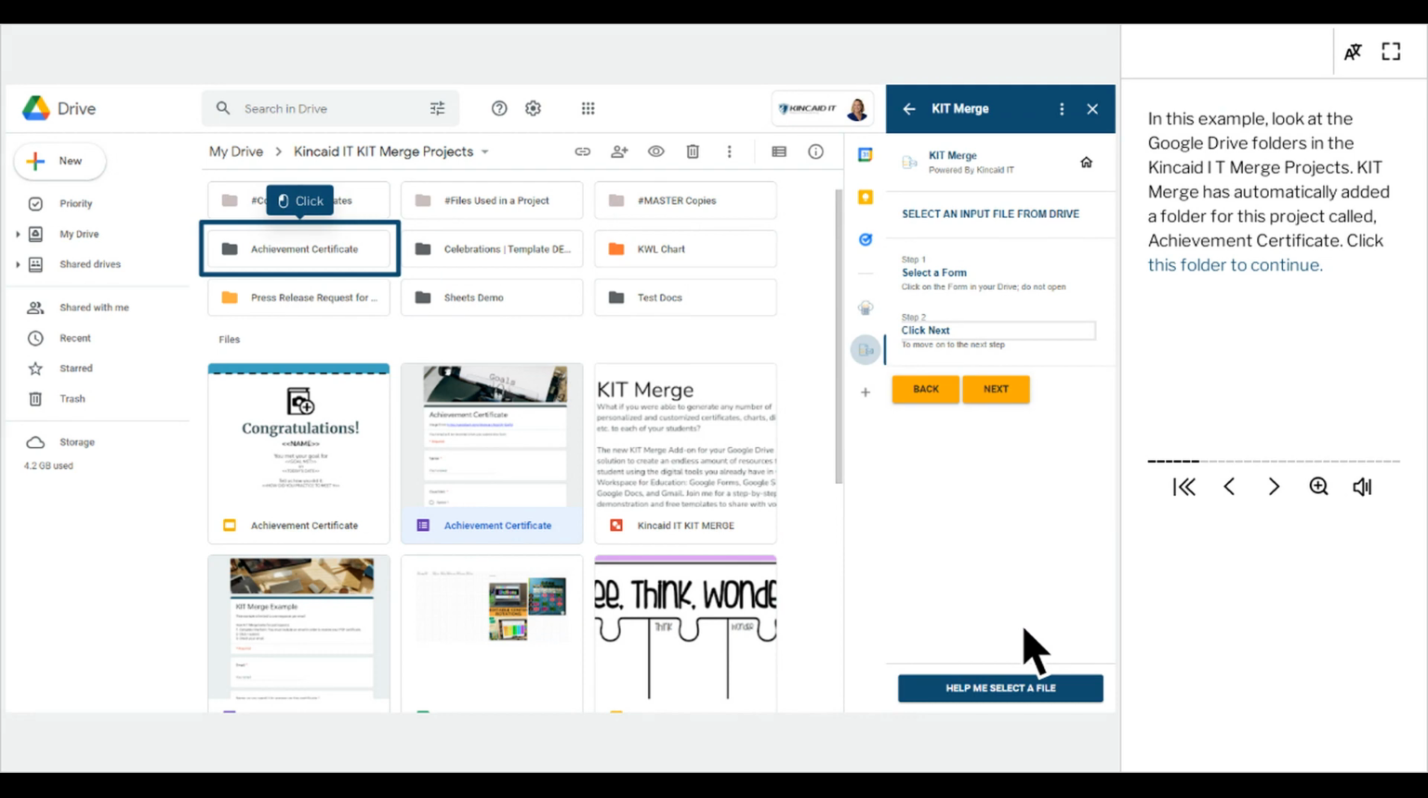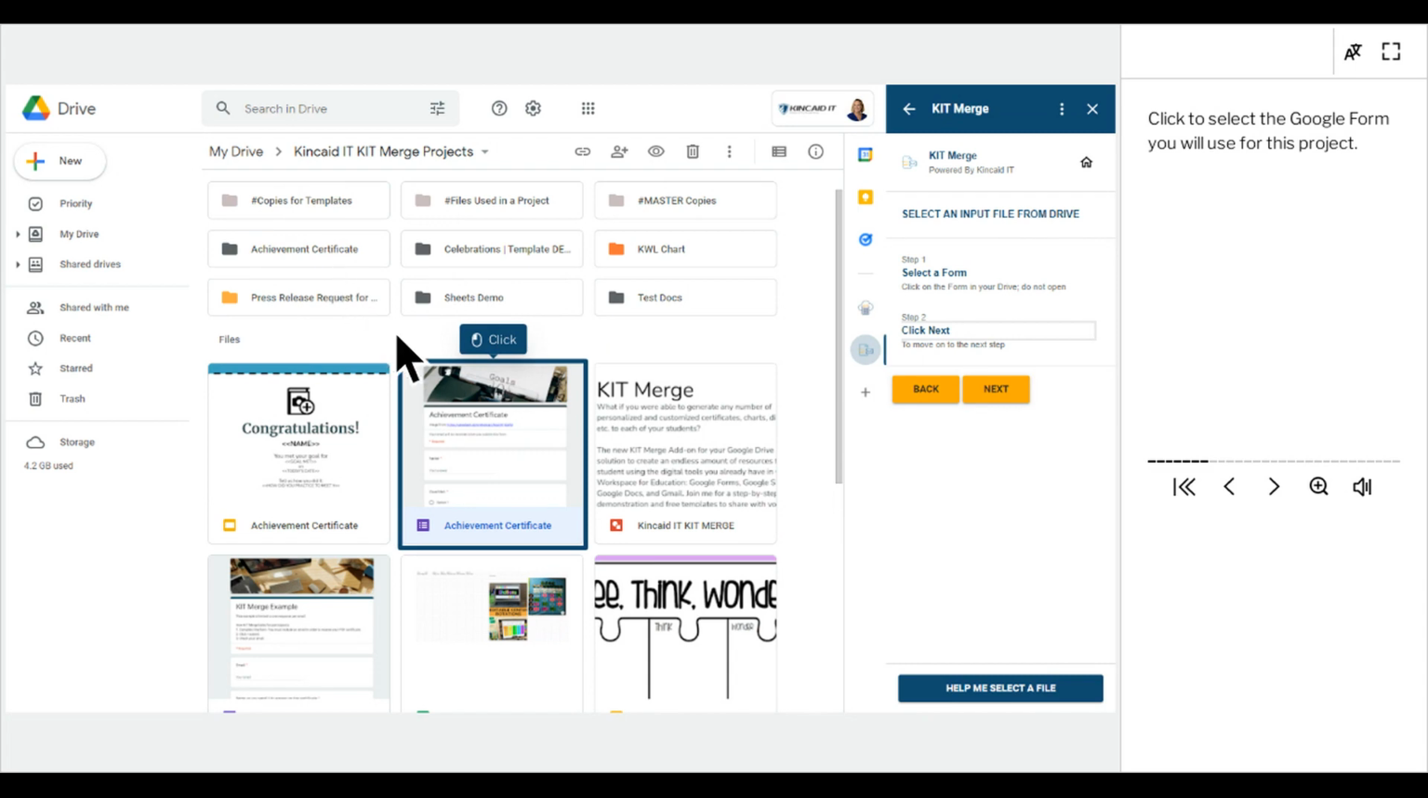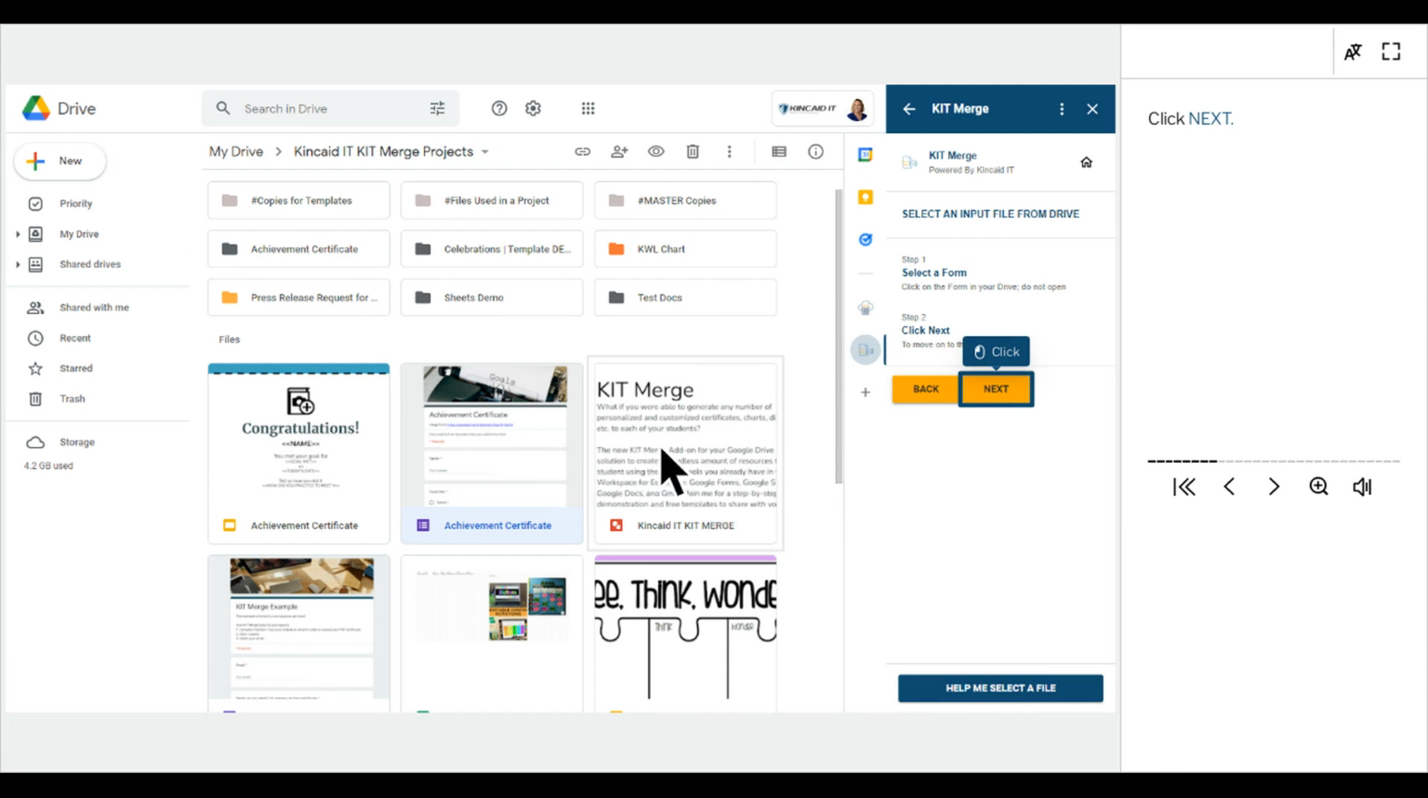In this example, look at the Google Drive folders in the Kincaid IT Merge projects. KitMerge has automatically added a folder for this project called Achievement Certificate. Click this folder to continue. Click to select the Google form you will use for this project. Click Next.